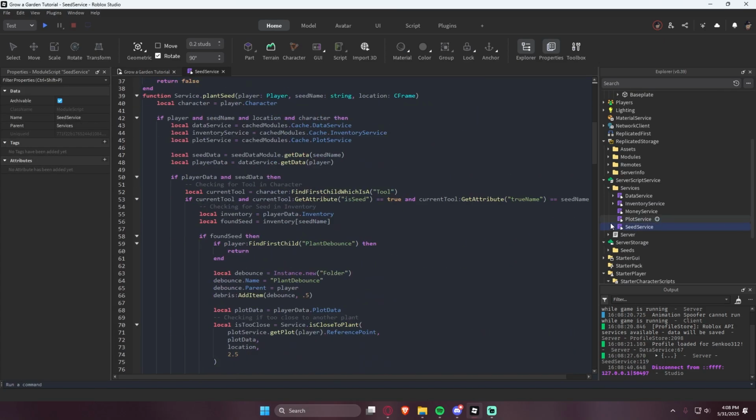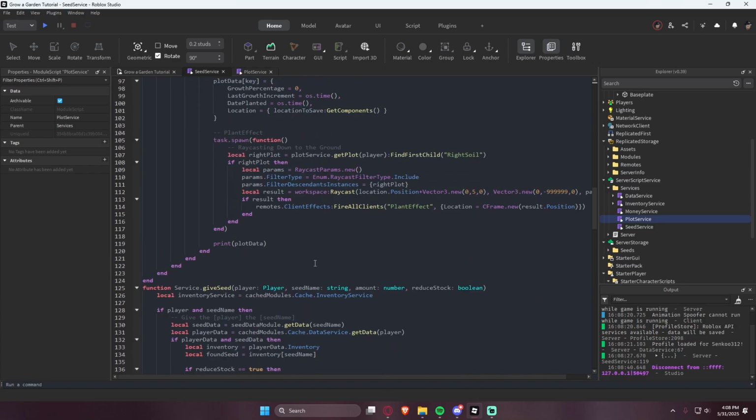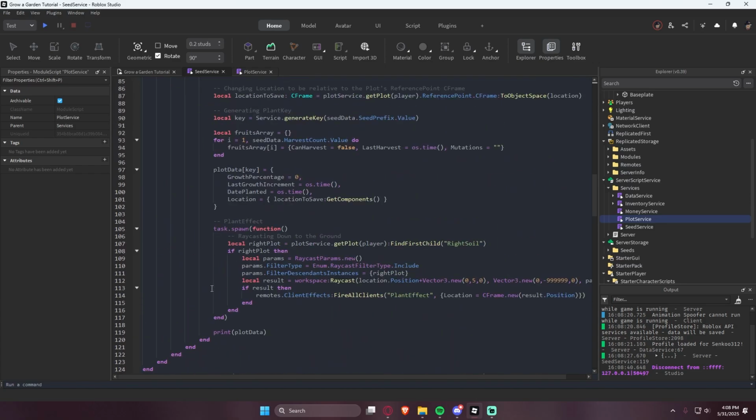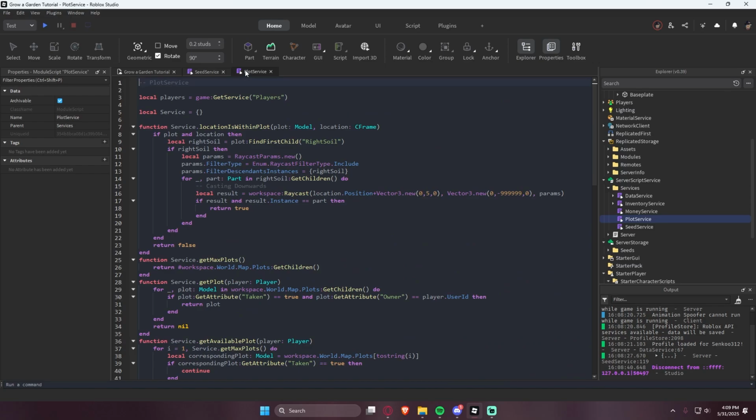If we go to seed service and plot service, let's open both of these up. You'll notice that after we finish doing our plant effect, let's call a function called updatePlot. So we can say PlotService.updatePlot, and we want to pass in our player, an action called seedPlanted, as well as the item key, which is the unique identifier that we had. And because we called that function, we also need to create it in here.